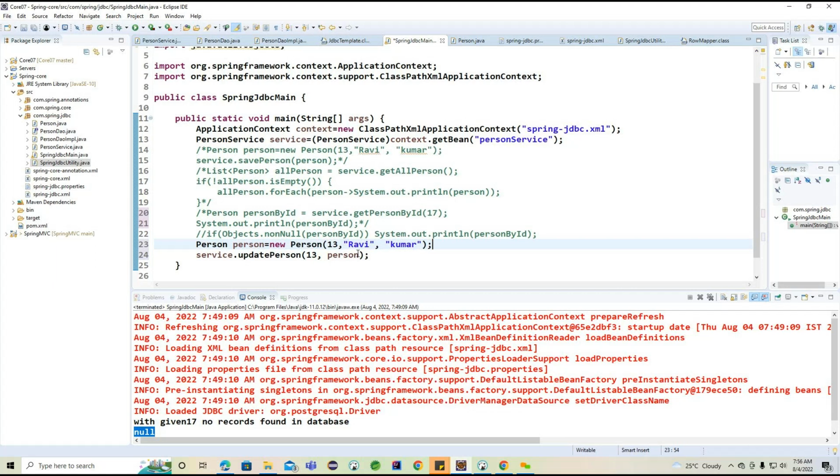I'm going to give the same name, and what is the object we can provide? Something like spring-jdbc, and the last name we will call it update here. Okay, we'll call it update here.